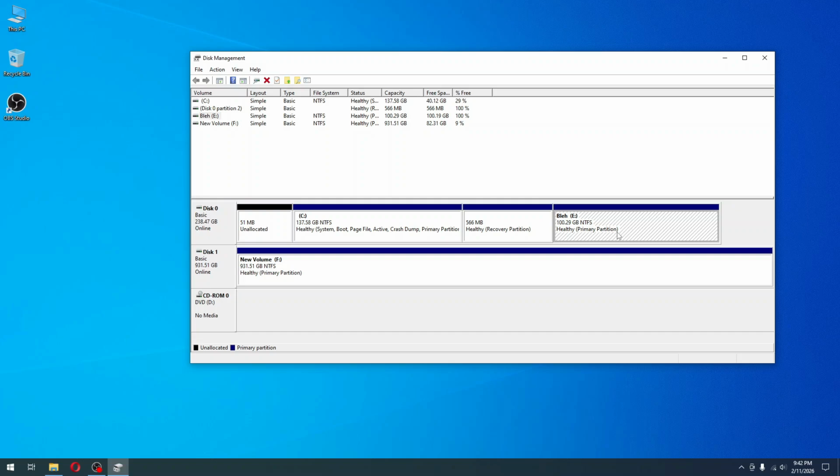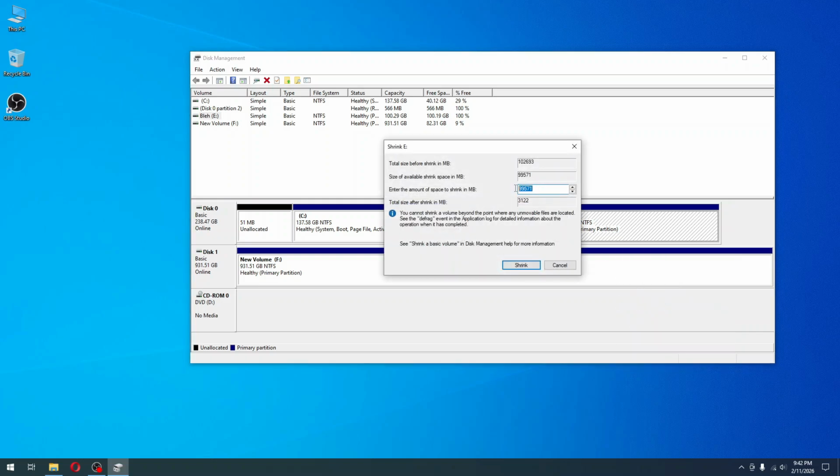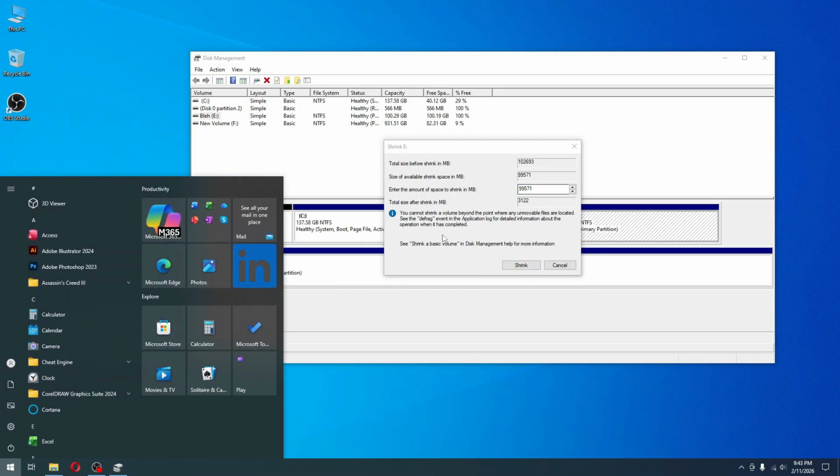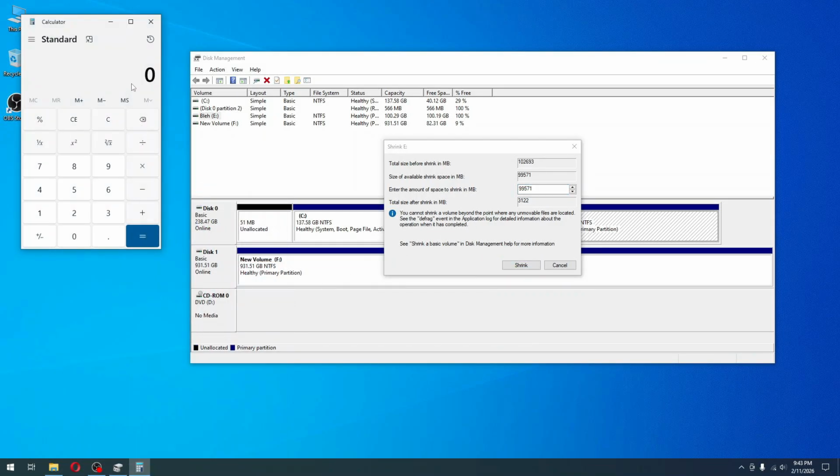If we want to shrink the local disk that we have made, we will right click it and go to shrink volume, and then we'll type in a number right here. As for how we're going to get that number for the amount of MBs we need to shrink, we will go to the start menu and open the calculator app. We will multiply the amount of GBs by 1024. We have to type in that number right here and then we'll click shrink.